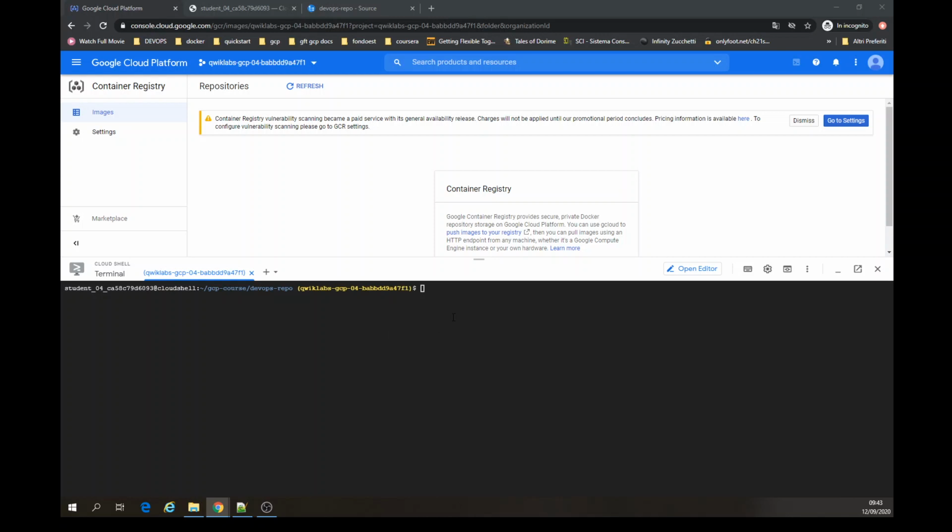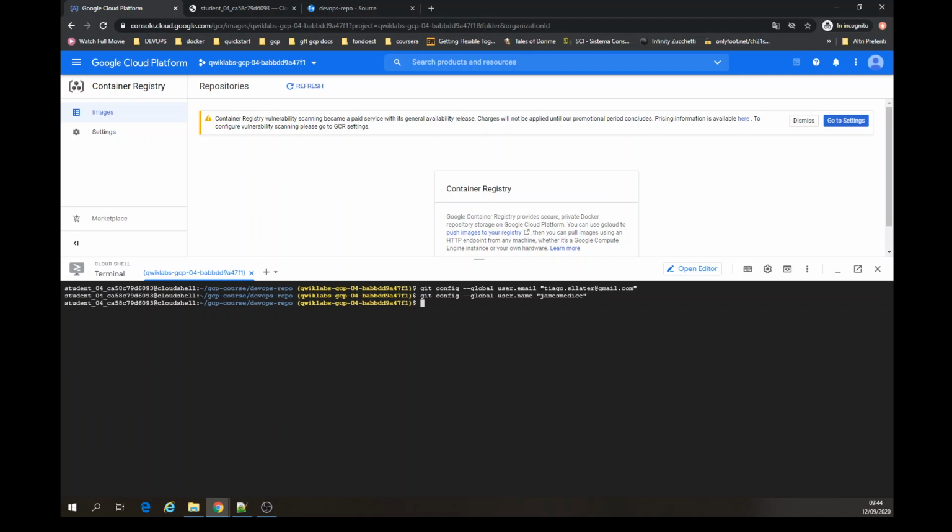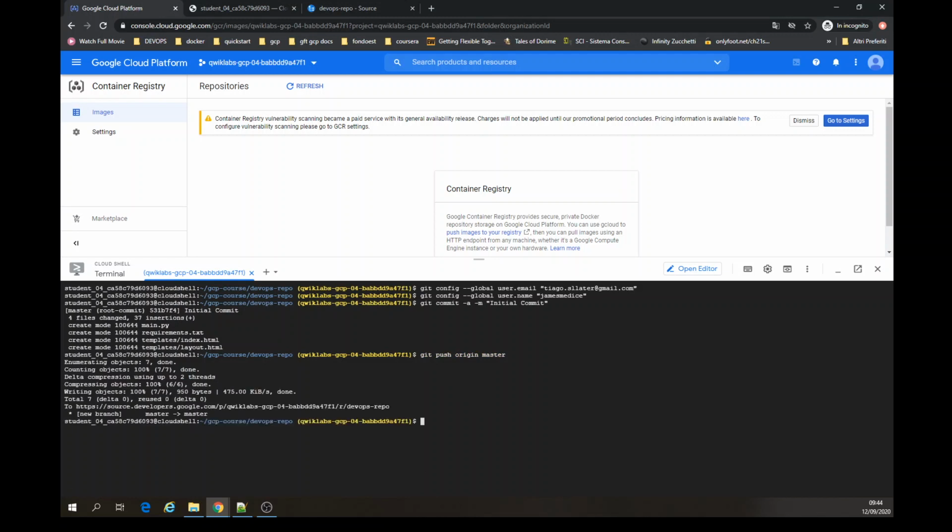Let's configure some things in git, and let's configure a username. Let's commit something. I just committed. Okay, done.